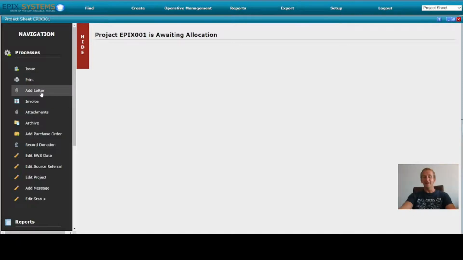Clicking the add letter allows you to do a communications template, a bit like a mail merge letter. There is a separate video on how to do communications templates from jobs, so essentially the same thing applies here, it's just to a project. The invoice button will allow you to generate invoices for any ready to be charged jobs.